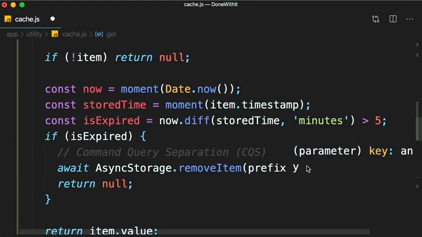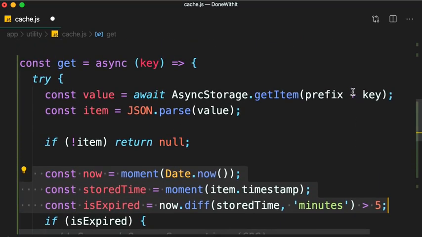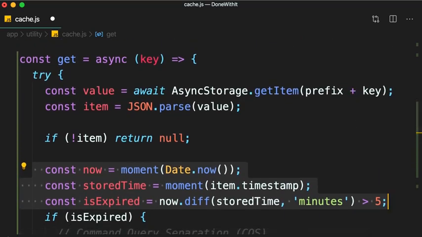We're almost done. The last thing I want to do here is to extract this logic and put it somewhere else, because this is violating the single responsibility principle. Because our get function now has two responsibilities. One responsibility is getting an item from the cache. The other responsibility is detecting if the item is expired or not. These are two separate responsibilities. Our functions or methods should have a single responsibility. So I want to move this logic somewhere else.